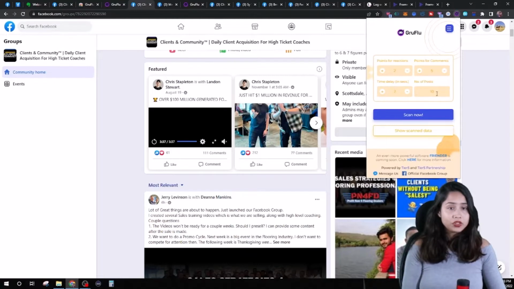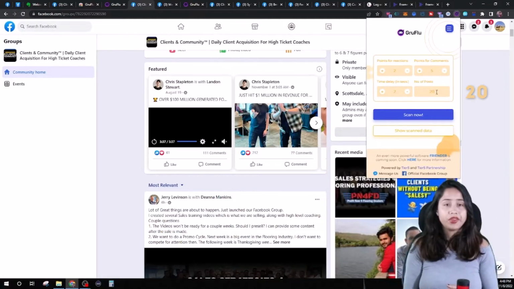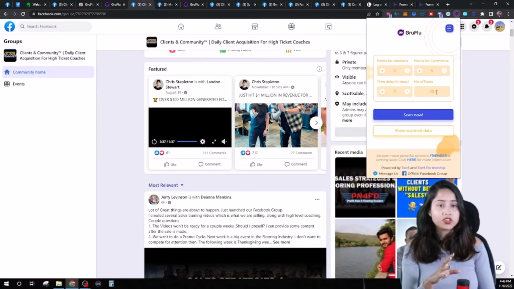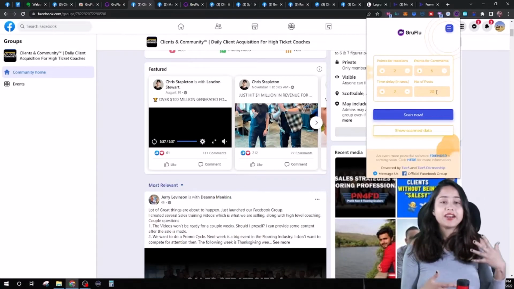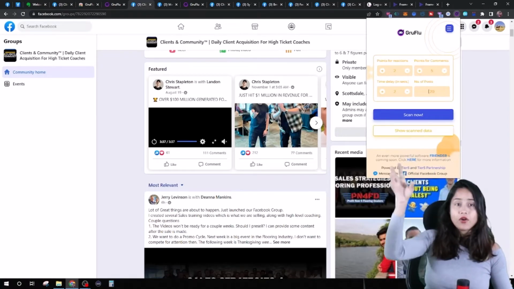Based on the number of posts that you give here, like 10 or 12 or 20, whatever number you give here, so let's say I give 20, GroFlu will go ahead and scan the first 20 posts and get all the engagement and all the reactions, and get the list of the top influencers from this particular group. It will scan the number of posts that you have given, and then based on the points given for comments and reactions, it will go ahead.